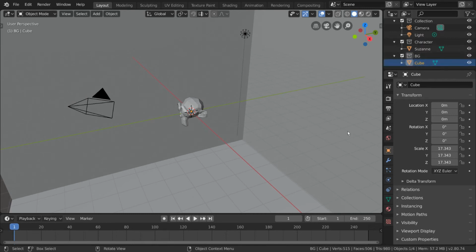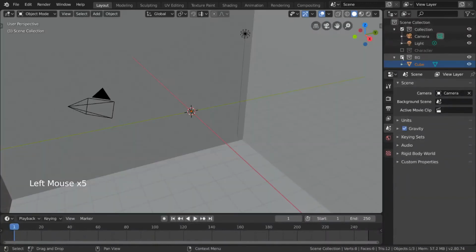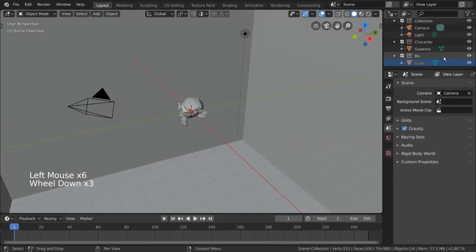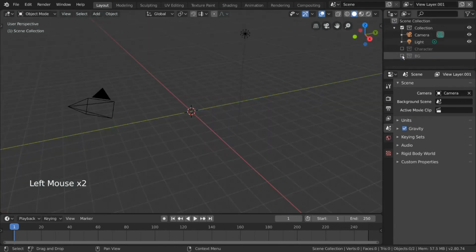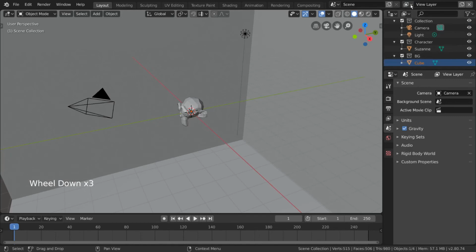Now that we have our character object and background object in their respective collections, you can check and uncheck each collection to toggle their visibility. This will turn them off during render as well for the view layer you have selected. To quickly show you how view layers work with collections, I will create a new view layer up here. As you can see, the checked or unchecked state of each collection is unique to each view layer.